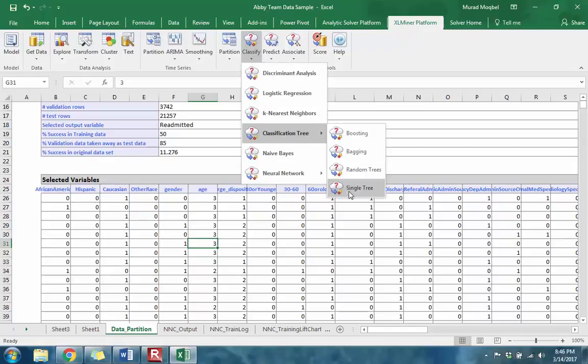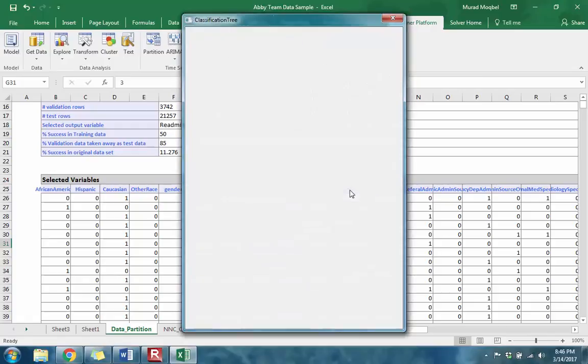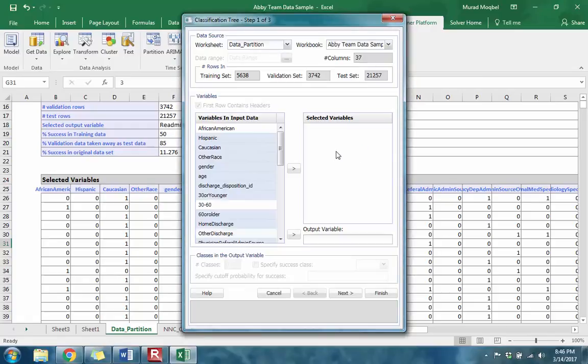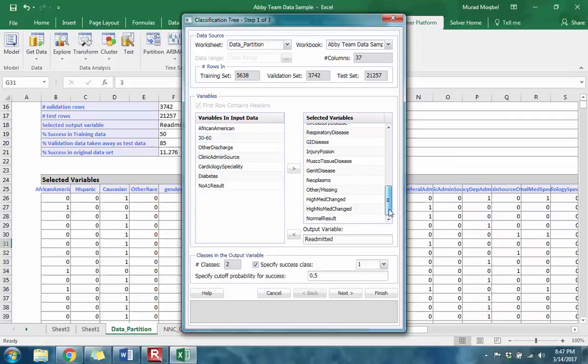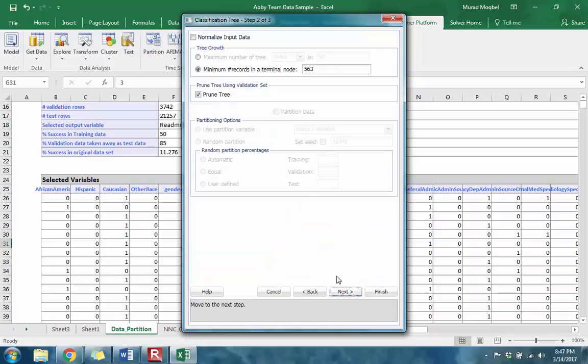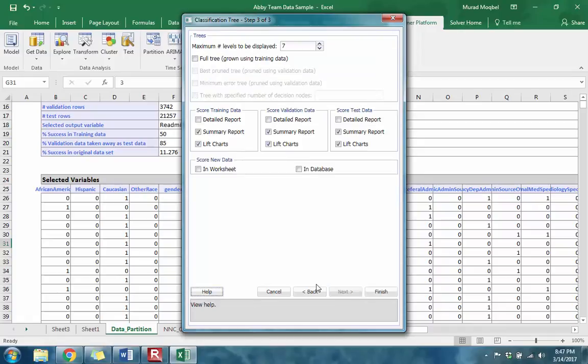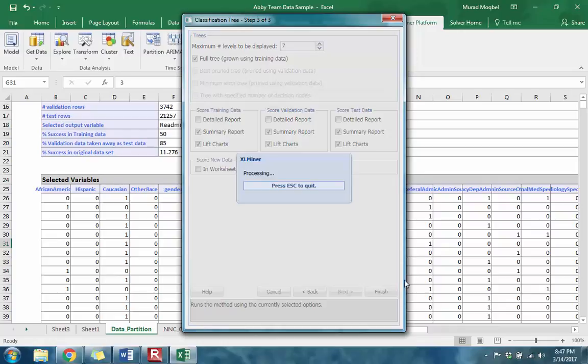Now let's try our third test. You can use the classification tree. Okay, so next. The node prone tree, I will just go next. And then the full tree, and see what it will tell us.